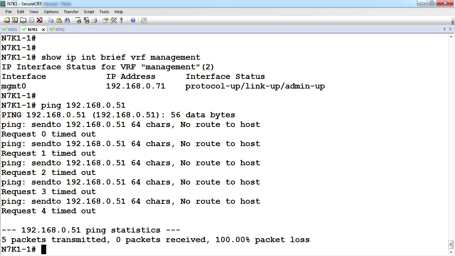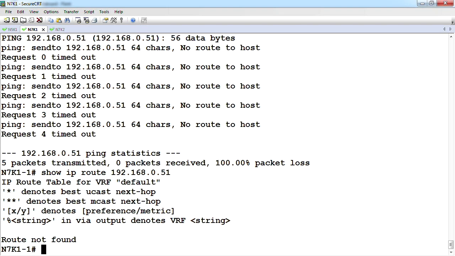So if I were to say globally, what's the route to 192.168.0.51, I don't actually have that in the routing table. Okay, I have that in the VRF management table. So this means that for any verification or any configuration that is related to the management 0 interface, you need to make sure that you're always appending what is the particular VRF, which in this case is VRF management.